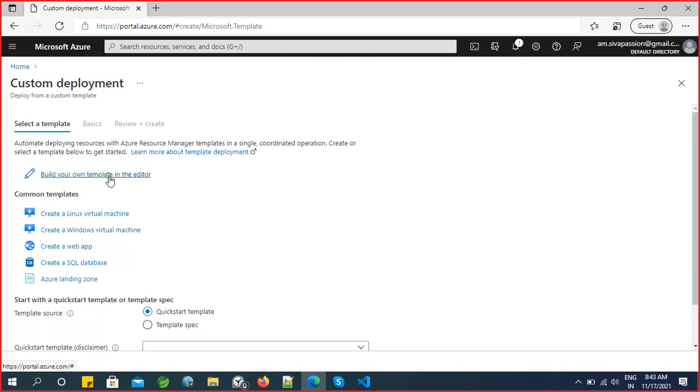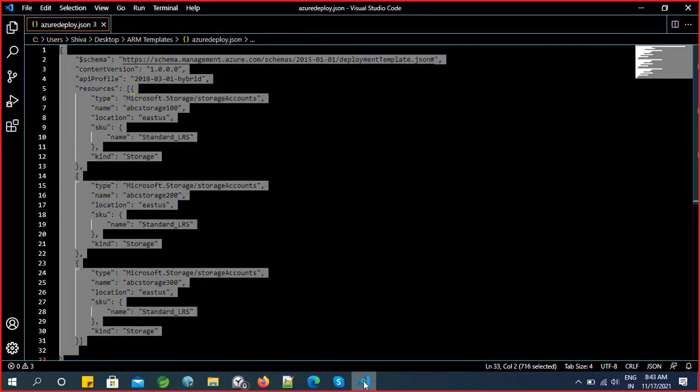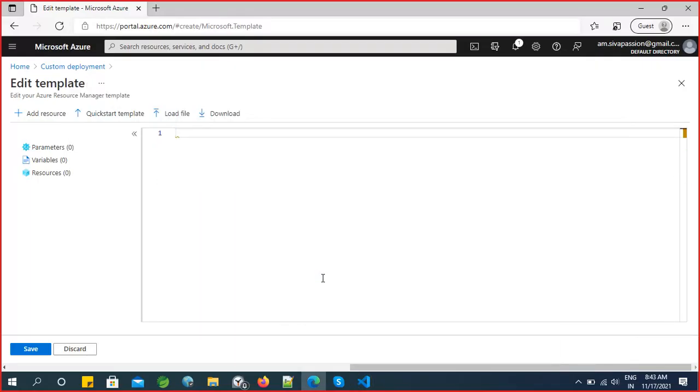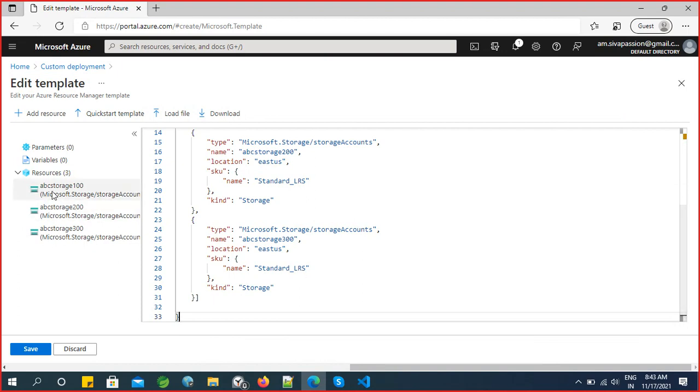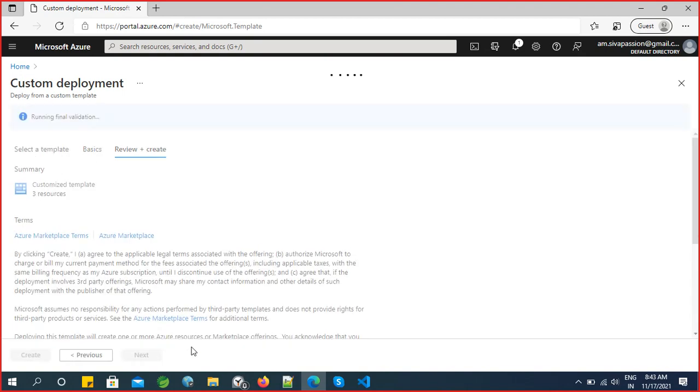So click on build your own template in editor, copy this one, paste it here. See here, now we're having 100, 200 and 300, right? Click on save, select the respective resource group, nothing but Azure test. Click on next, review and create. Finally click on create.